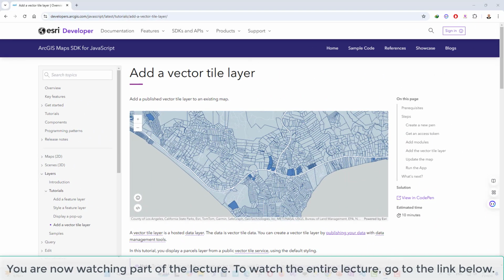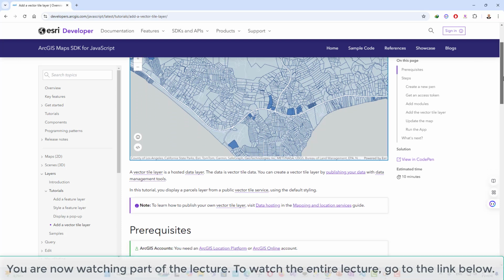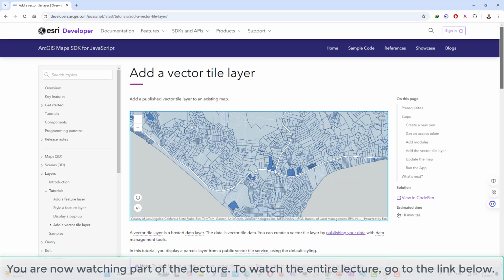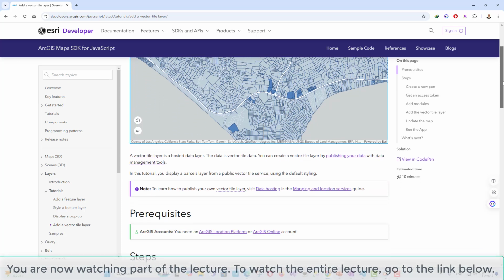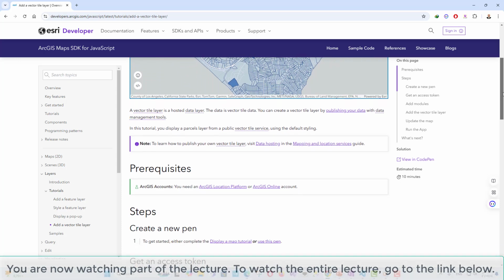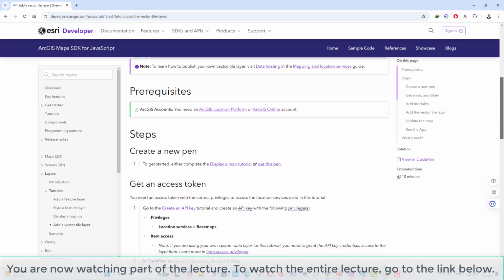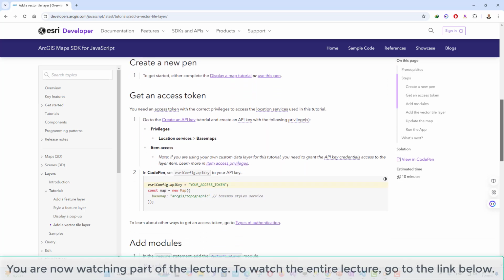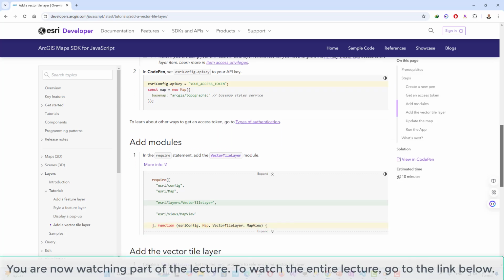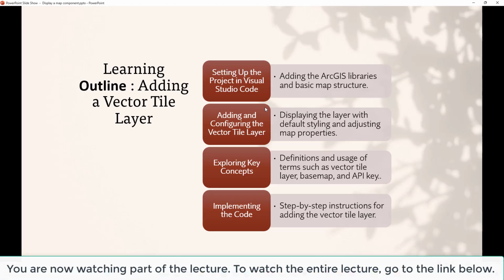In this lecture, we'll explore how to enhance a map by adding a vector tile layer. Vector tile layers allow us to display detailed geographic data as vector tiles, which are scalable and can be styled dynamically. By the end of this session, we'll be exploring key concepts, definitions, and usage of terms such as vector tile layer, base map, and API key.